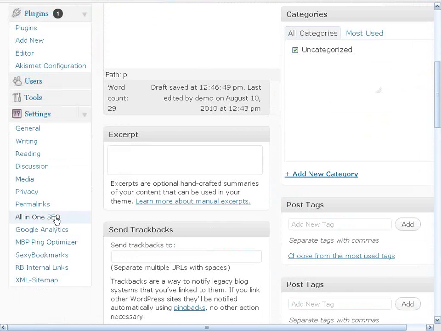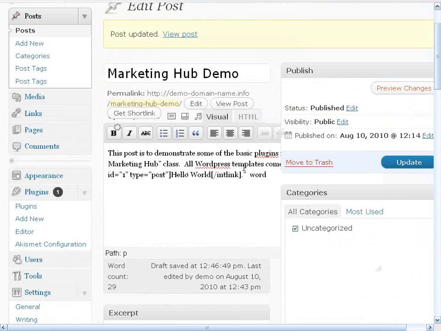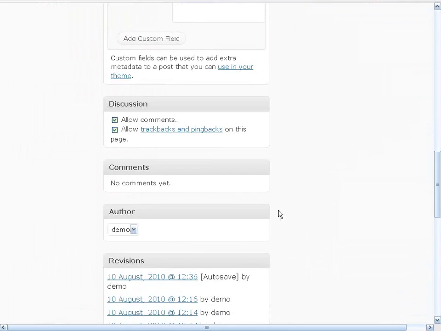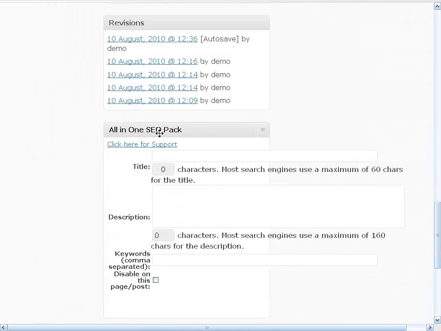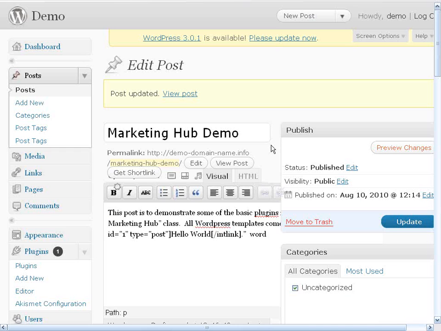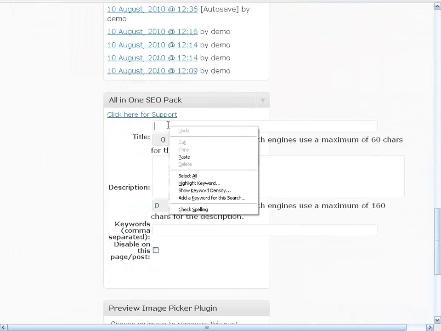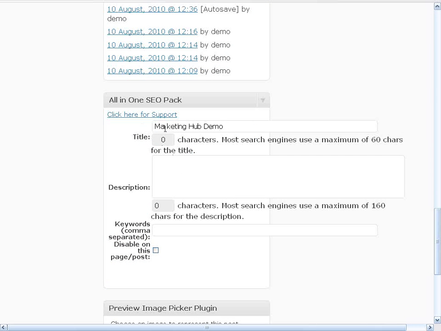Let's see, what else can we demonstrate here? The All in One SEO. Here again is this Marketing Hub demo post. As you're writing it, you want to come on down, usually it's at the bottom. All in One SEO Pack right here. So what you do is you take, perhaps this is going to be your keyword, Marketing Hub demo. You could just copy that, come on down and paste it right in here as the title, because that's the keyword you're after. See, this is optimizing it for SEO, which stands for Search Engine Optimization.